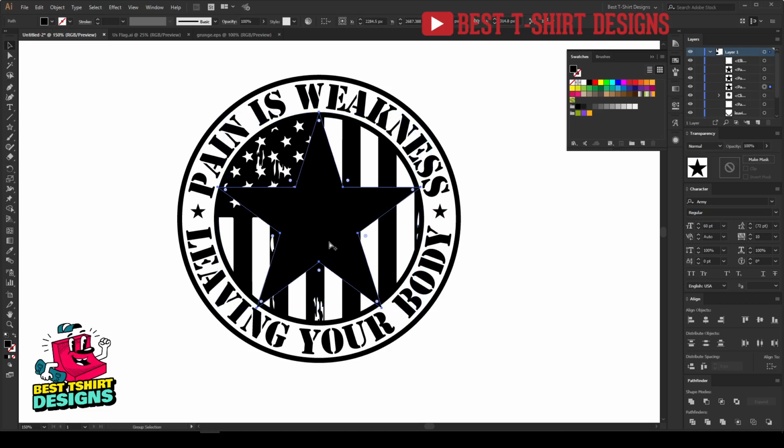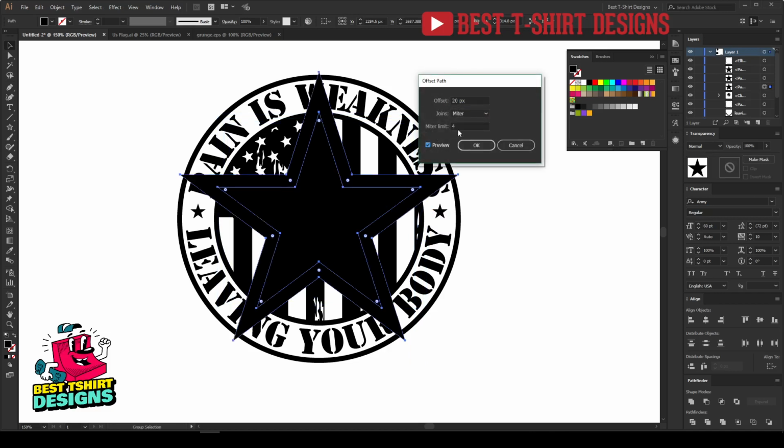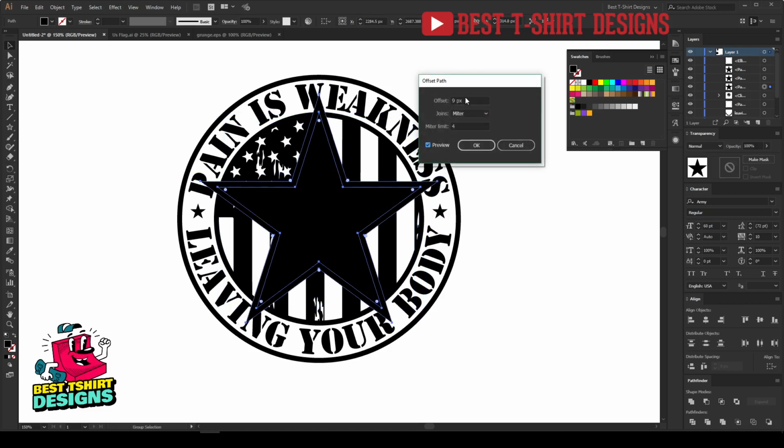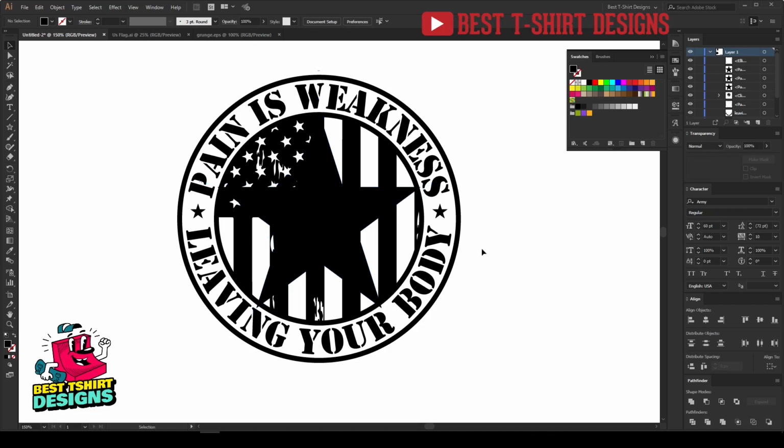Now I want to select my star, create an offset path for it, not that much, just a little bit, something like 6 pixel is good. Click OK, Ctrl X to cut it. Now I want to select this one and this one, these two. Okay, maybe this one and then this clipping mask. That means I have two selected right now.